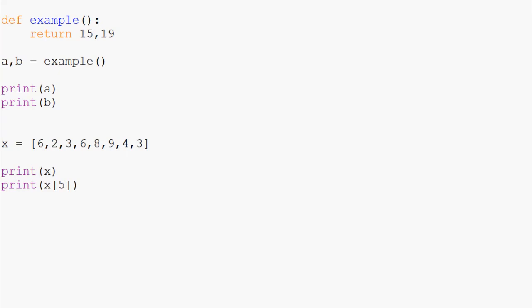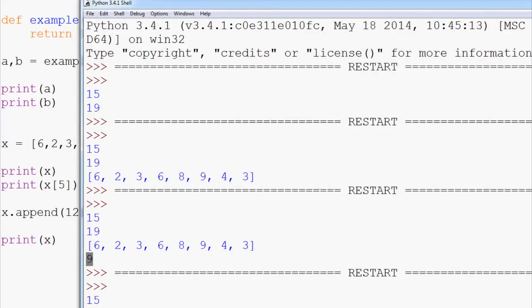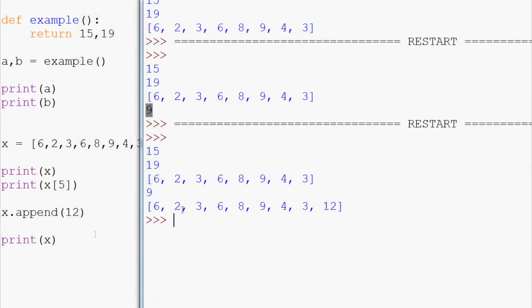The next thing we can do, let's say we want to add something to the list. Well, just like you can write to a file using append, you can append to a list. So we could say x.append, and we want to append 12. Now just like appending to a file, append is just going to add it to the very end. So we can print x like that, save and run it, and we can see that we've added 12 to the end of the list.